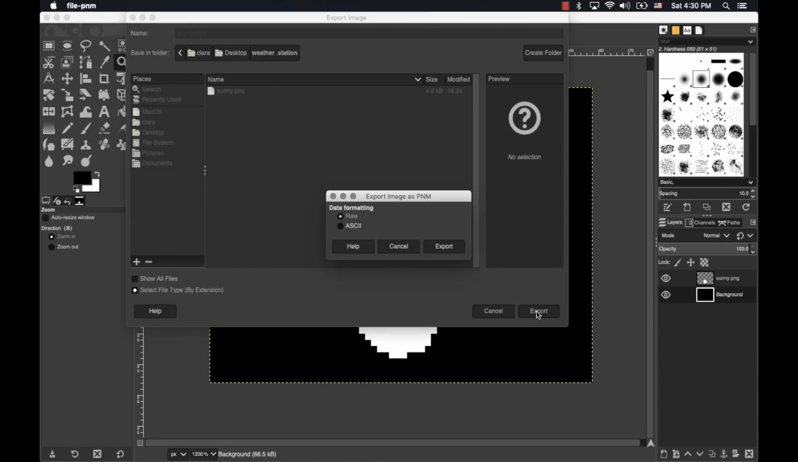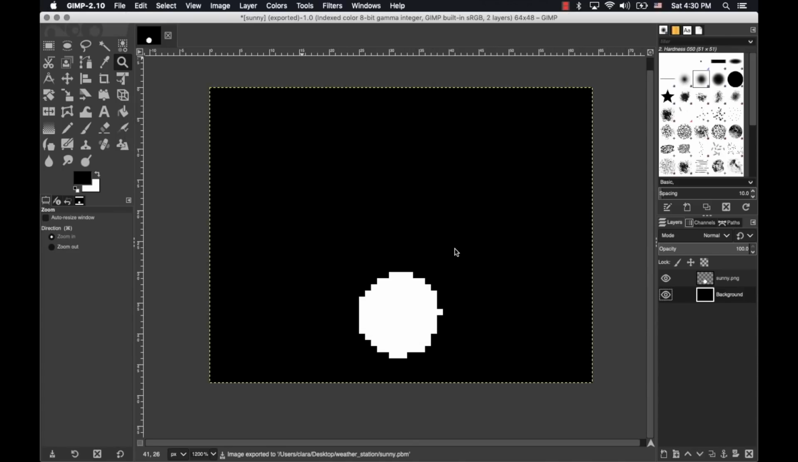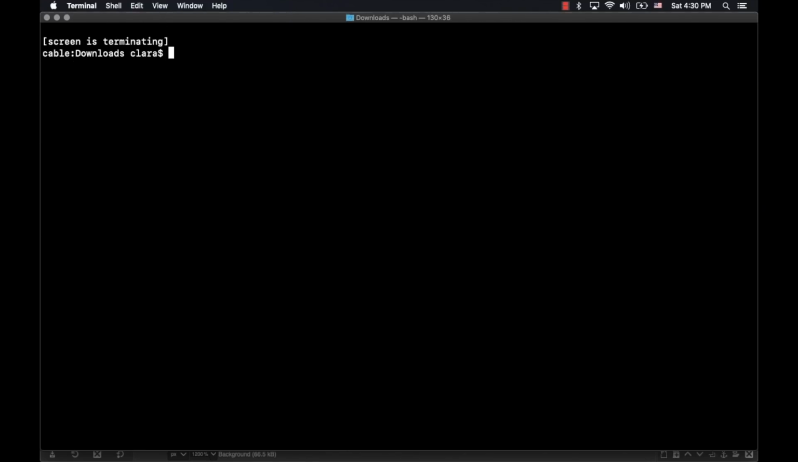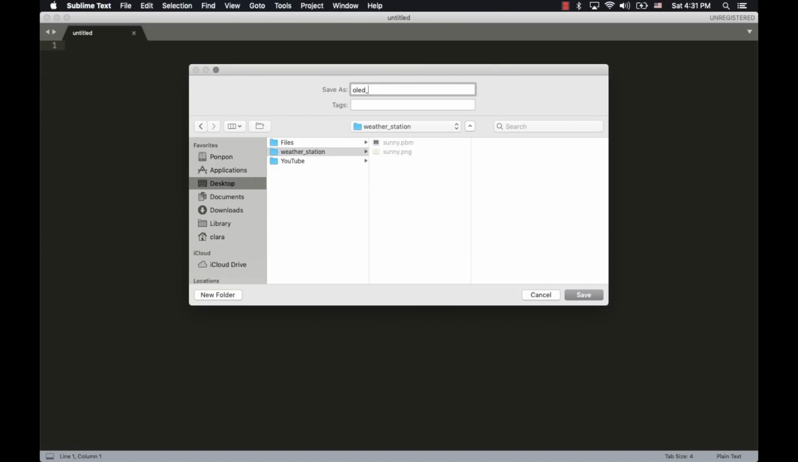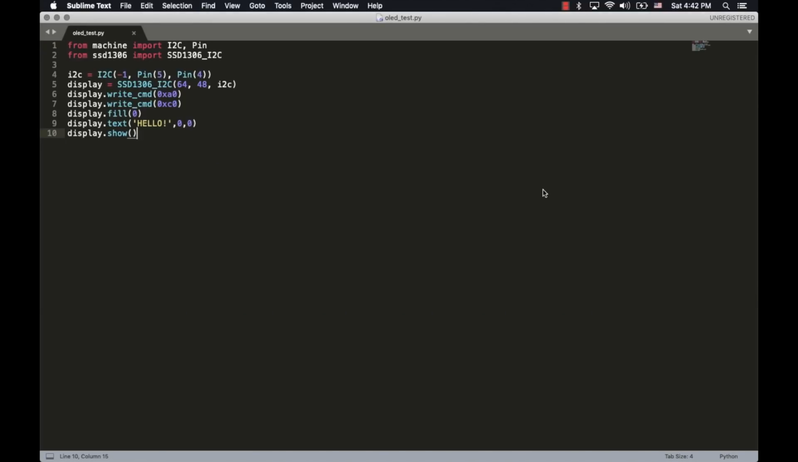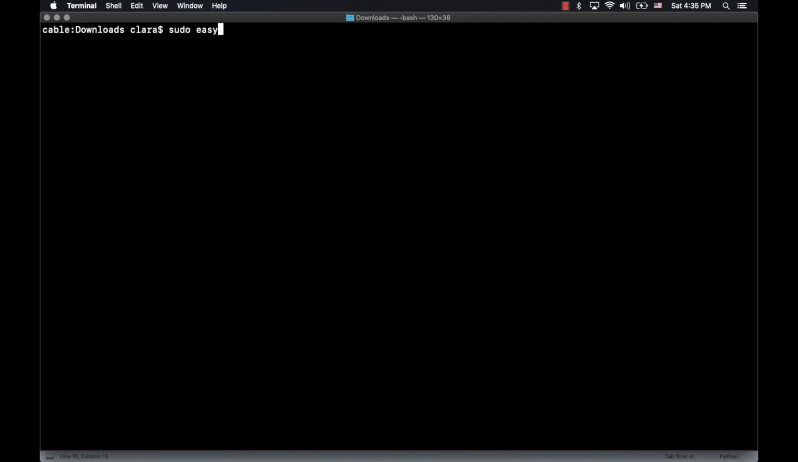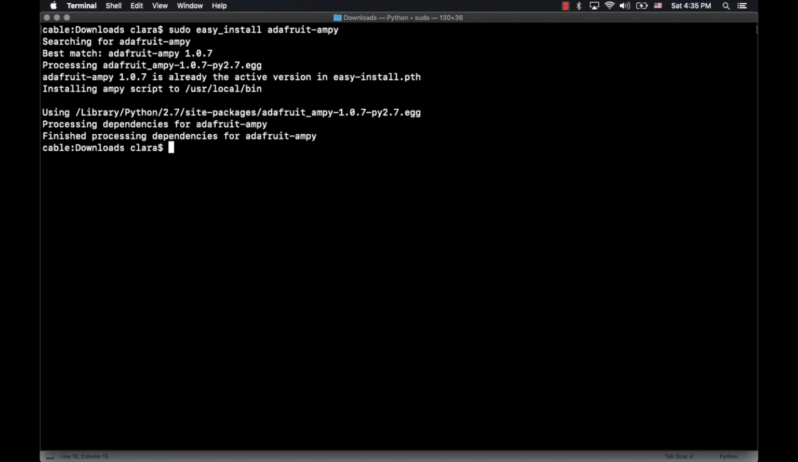The question now is, how do we load this image file onto the ESP8266? To do that, we'll first create a Python script rather than entering the commands directly on the read-eval print loop. And to start out, I'll simply copy-paste the commands that we had entered before. Before moving forward, I'll need to install one last command line tool called Adafruit AmPy. It'll allow me to load files onto the ESP8266 running MicroPython.